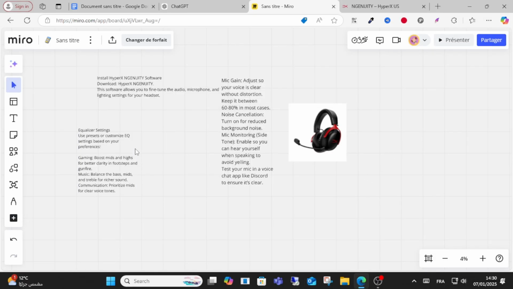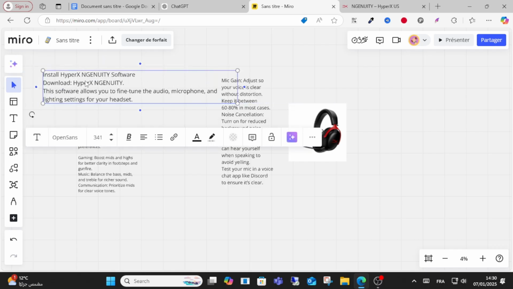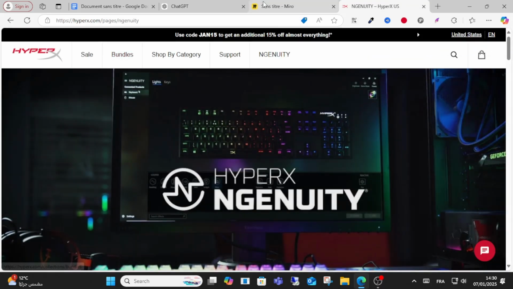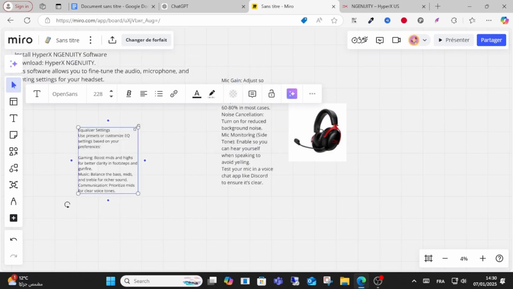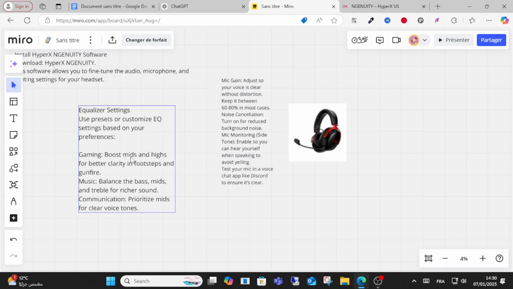Today I will show you the best setting for Cloud HyperX 3 wireless. So guys, the first step you need to do is install your HyperX NGENUITY software. This software, as you can see here guys, NGENUITY, and after that what you have to do is equalize the setting, use preset or customize EQ setting based on your preference.